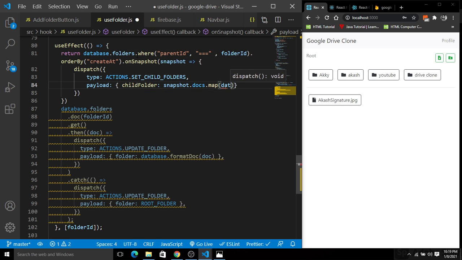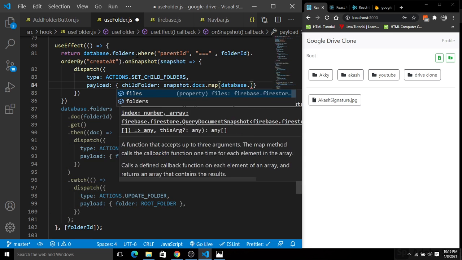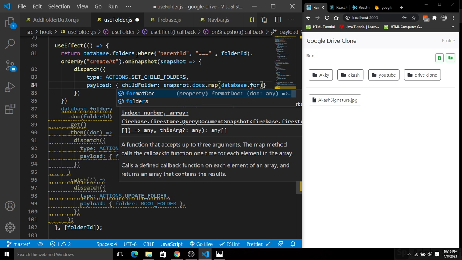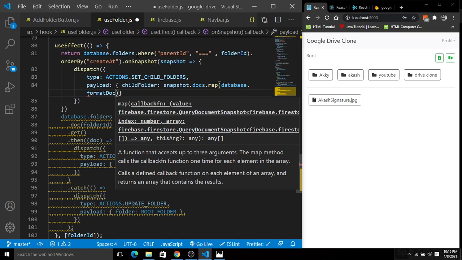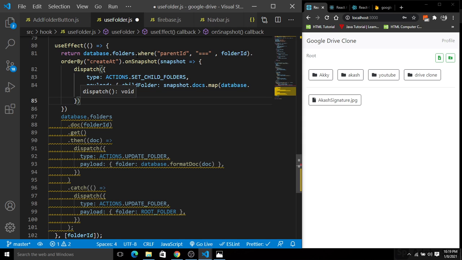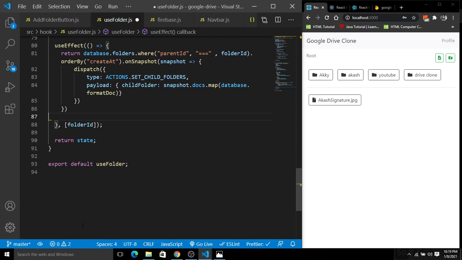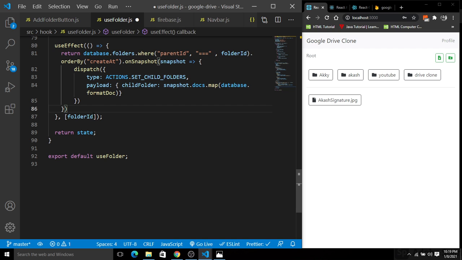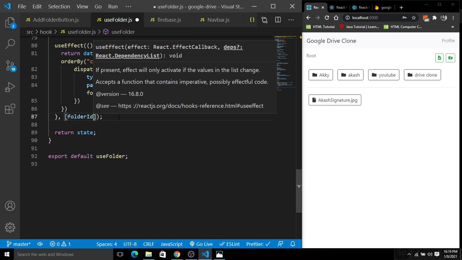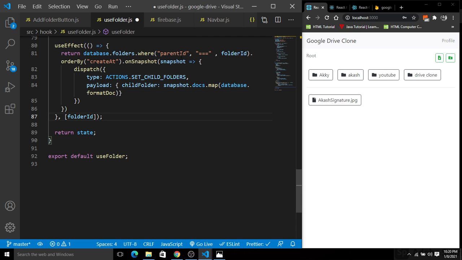So inside of this map we have this database. So database dot folders, sorry, database dot format doc. Got it? Now next we are done with this. Now get rid of these things, delete this. So basically it is depending on the folder id. Okay, I think it is simply dependent on the folder id. Okay, now got this.